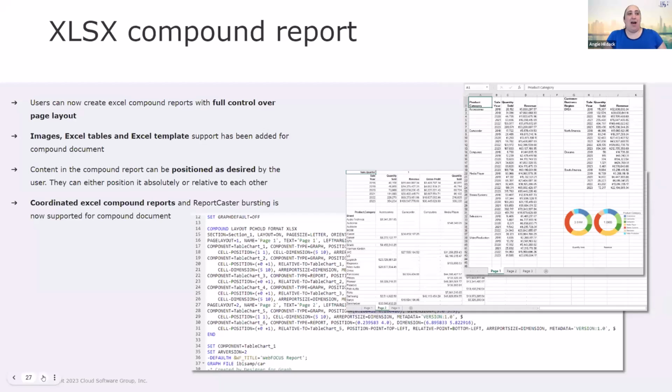And then that Excel compound report, being able to put multiple pieces of content into the same page or tab or sheet of an Excel spreadsheet overall. I can add images, Excel tables. I can still use Excel templates as well. And that's one of the new output format options as well, is Excel templates. It can be positioned the way I want. And coordinated. So if you're doing a ReportCaster bursting on an Excel output, then you'll have that apply across the different charts and components as well.